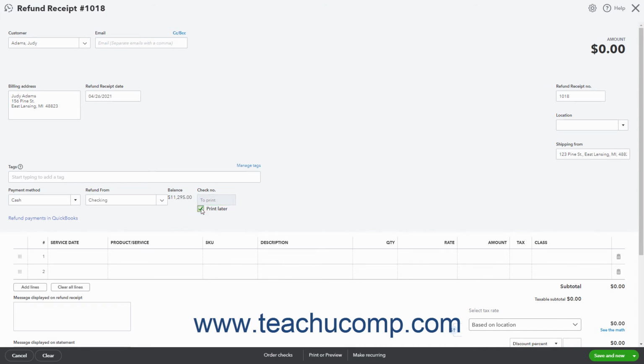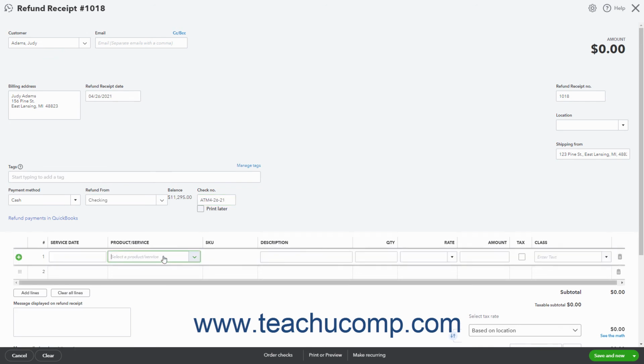To print a check, if you issue a refund by check, click the Print Check link that appears when you click the Print or Preview button in the toolbar at the bottom of the page. Next, select the products or services being refunded from the Product Service Columns drop-down, or create a new refund product or service if needed by selecting the Add New choice in the Product Service Columns drop-down menu.